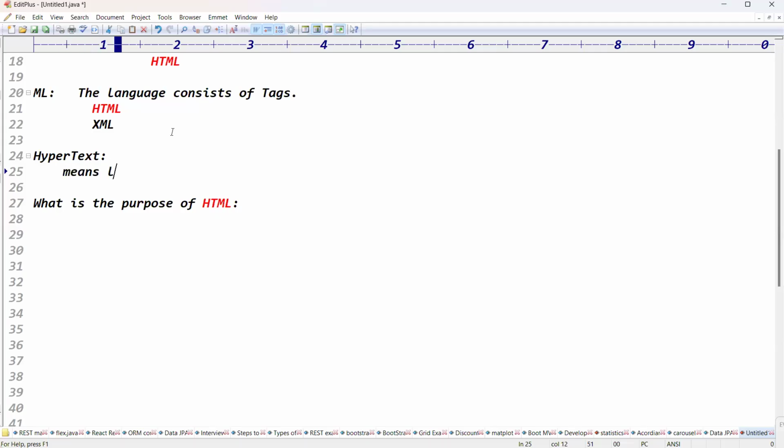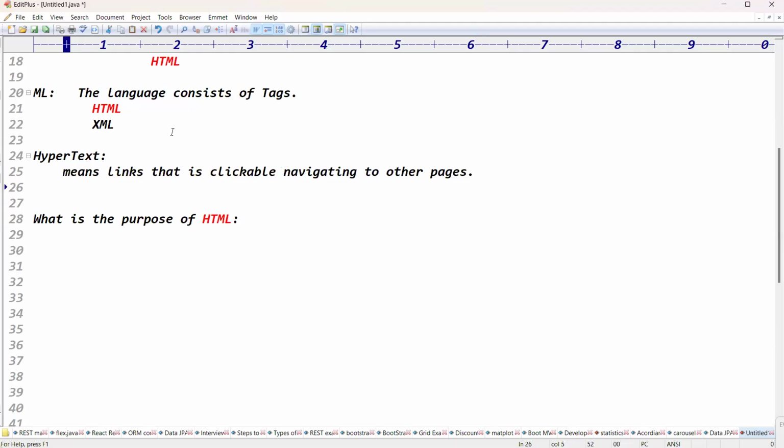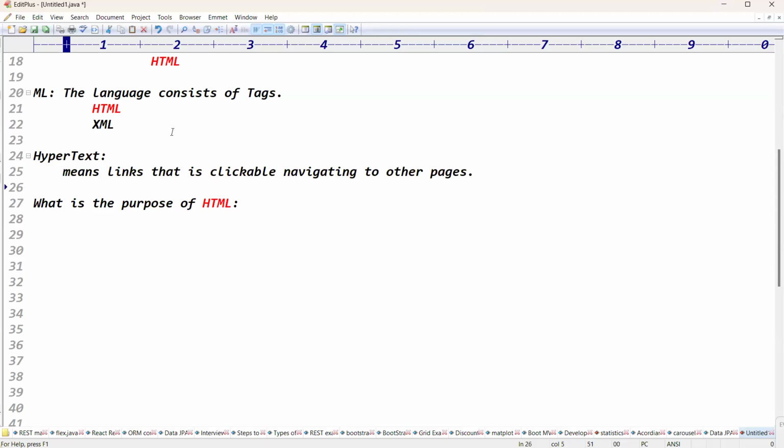Hypertext means what, guys? Links. Those are clickable, navigating to other pages. A website means all the links, right? That's it. So the markup language means the language consists of tags, which is like tag-based programming. Hypertext means hyperlinks, which are clickable, navigating to other pages, right? Exactly. Good. Is HTML a front end or back end?